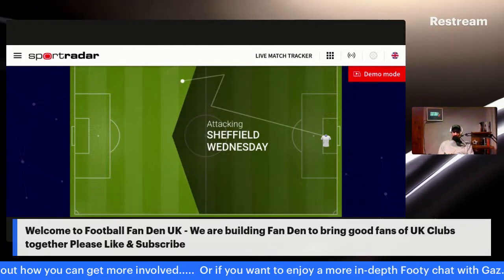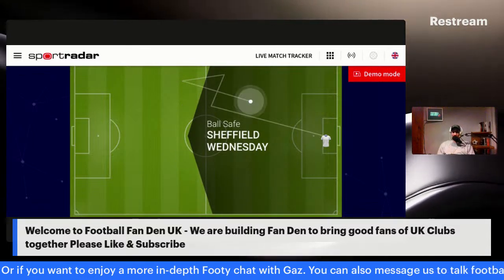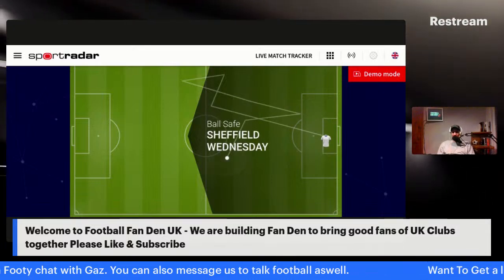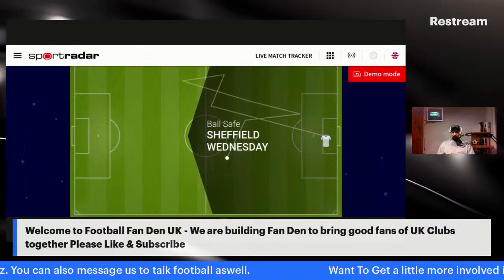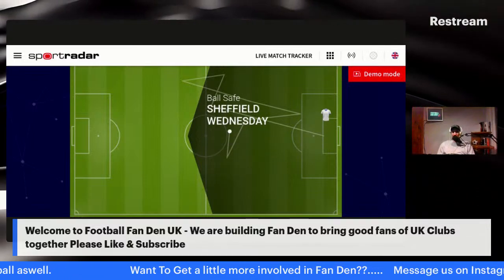Sims with the high foot there. He's looking to get away with not getting a card for that challenge, to be fair. Now Sheffield Wednesday taking the free kick. As he just cut it back to the goalkeeper. Goalkeeper well out of his area here, as he plays it back out wide on this near side.